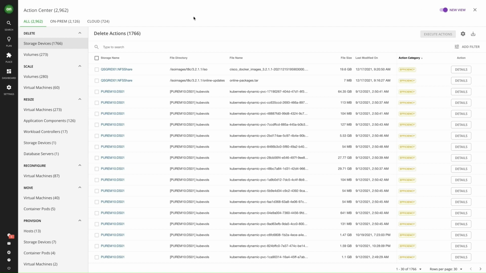You may ask, how does one know that these are the correct actions to take? For each action, Turbonomic shows you not only the current state of the environment, but the positive impact on the environment once the action is taken. Let's expand a couple of actions to show you what I mean. We'll start off with a move action.